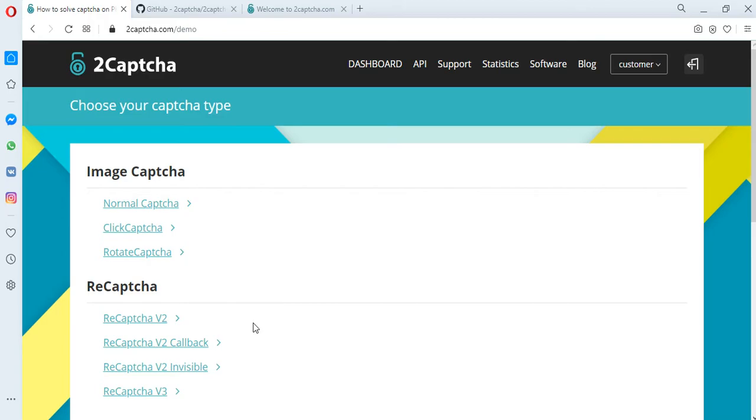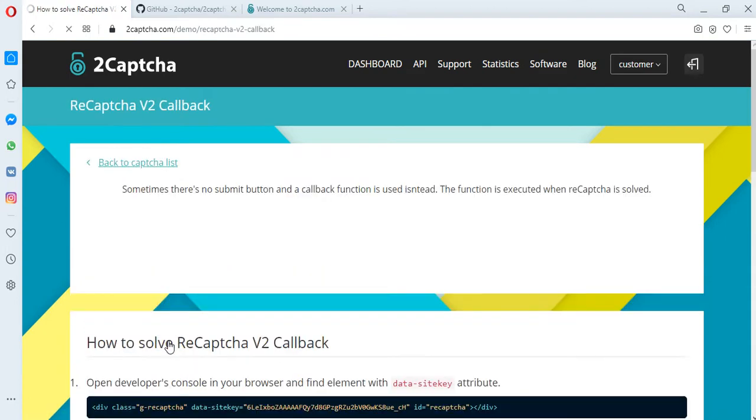Let's consider a software solution of captcha using the API of the 2Captcha service. Let's try to solve reCaptcha V2 callback. Visually, this captcha is similar to reCaptcha V2, but without a confirmation button. The passage process is also similar.